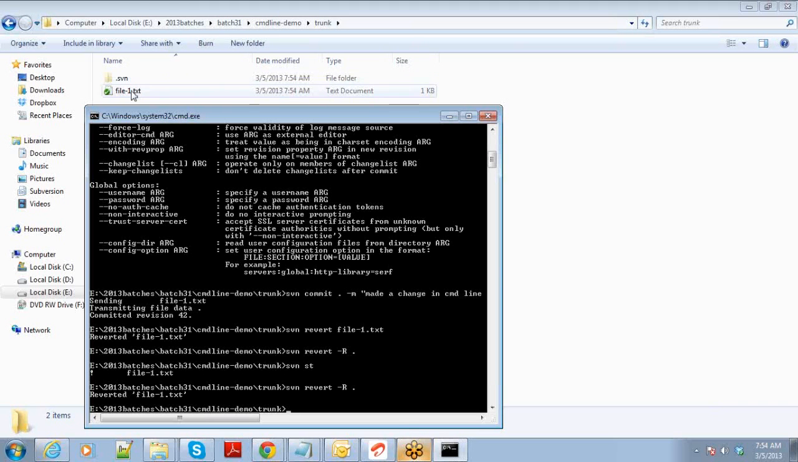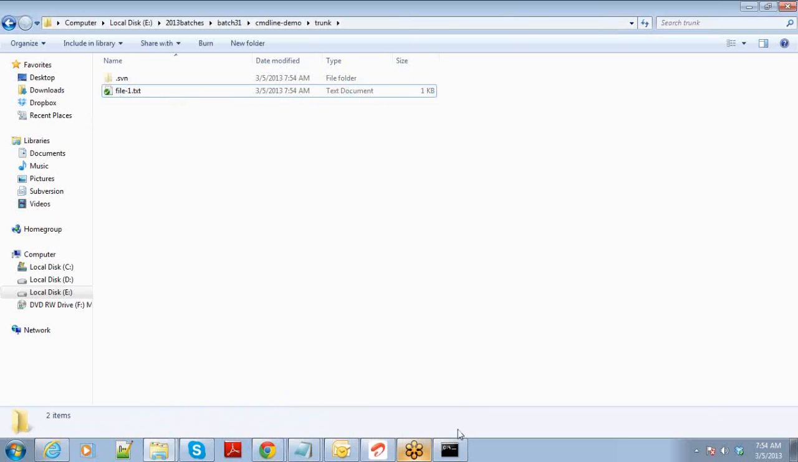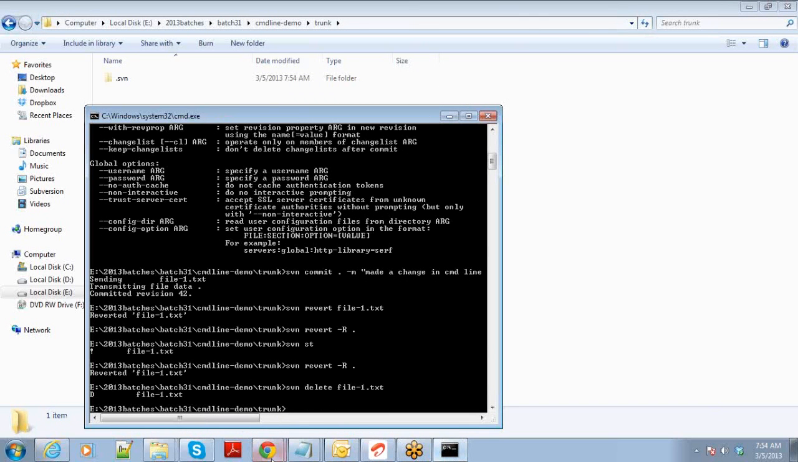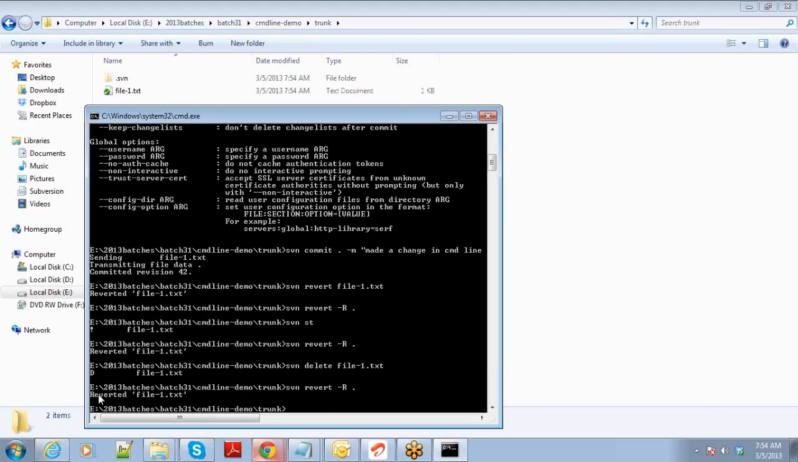Now if you do a deletion, sorry, how do you delete? I should not use Tortoise, right? I will use SVN delete file1.txt. Now you can see the status says the file is deleted. The exclamation mark indicates the file is missing. D indicates deleted. A indicates added. U indicates updated. So now if I want, I can revert it as well. This will get back the file to me.